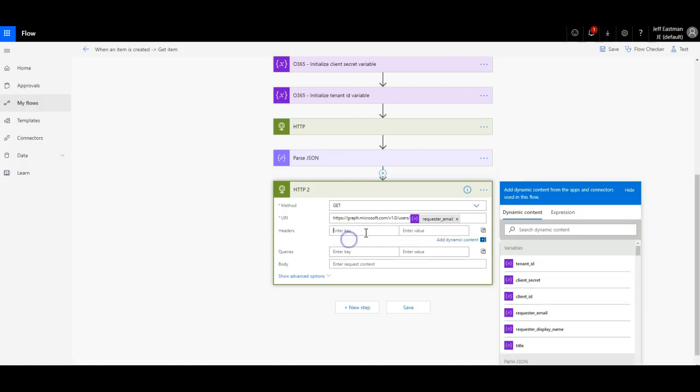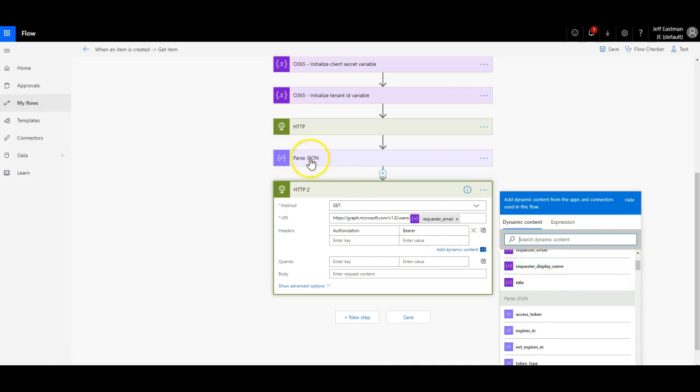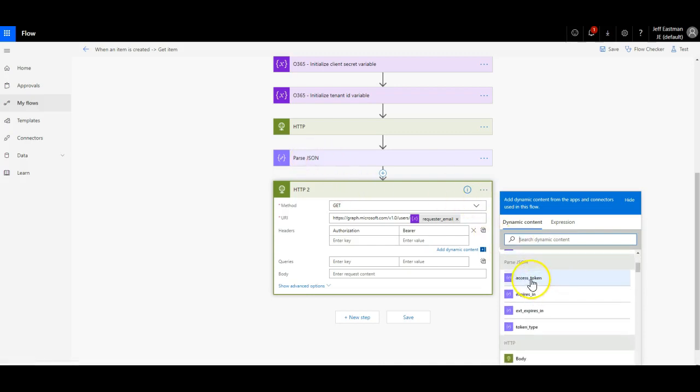So now, headers. Again, let's think back to our Postman experience, and we know that we want to have authorization set. And this is going to be bearer again. And if we look down here, we can see that from our parse JSON, this is going to create this variable here for us. So access token, there we go. Now that should be fine.